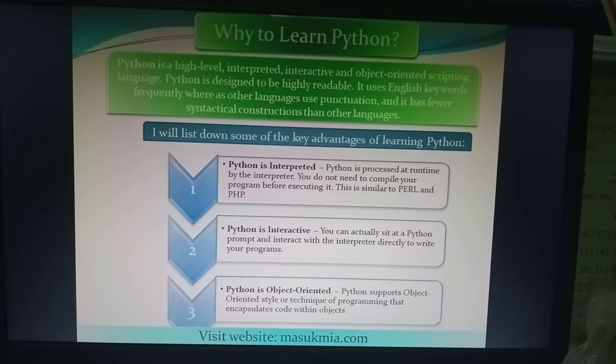Python is interpreted. Do you know what interpreted means? Python is processed at runtime by the interpreter. You don't need to compile your program before executing it. This is similar to Perl and PHP. Python is interactive. You can sit at the Python prompt and interact with the interpreter directly to write your program. Python is object-oriented. Python supports the object-oriented style or technique of programming that encapsulates code within objects.